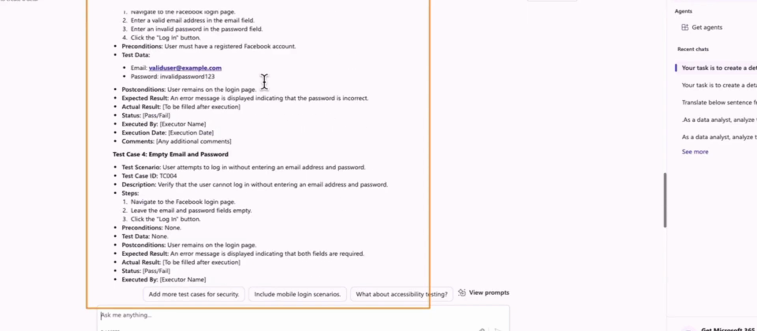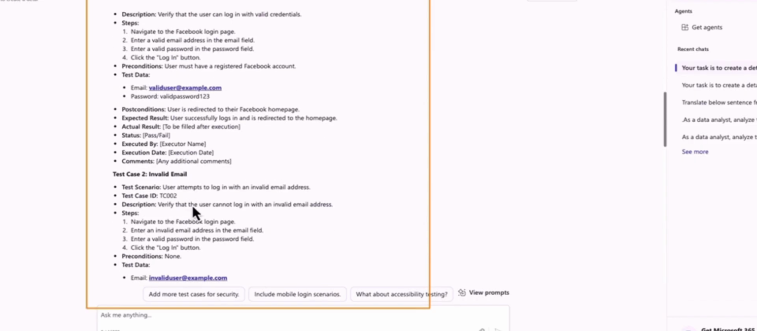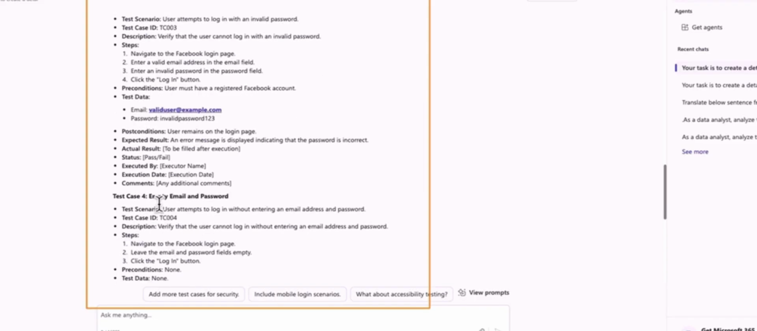As we can see, it has created different scenarios or test cases, like the first successful login case, then invalid email, invalid password, and empty email and password. So these kinds of scenarios or test cases it has created for us. Even the test data it has added in our test cases, what we are going to do, what the steps are, so everything it is providing us.